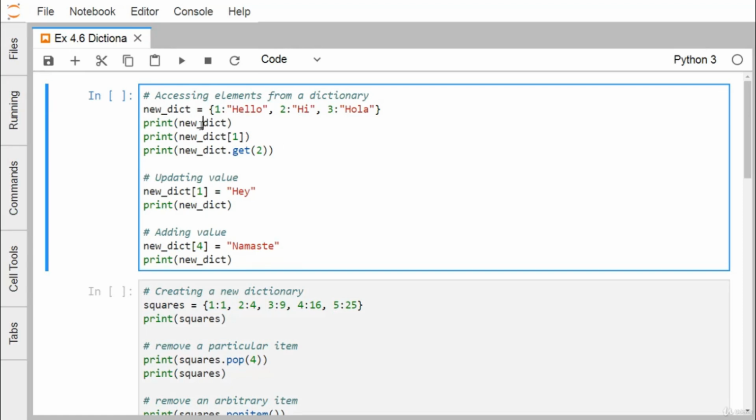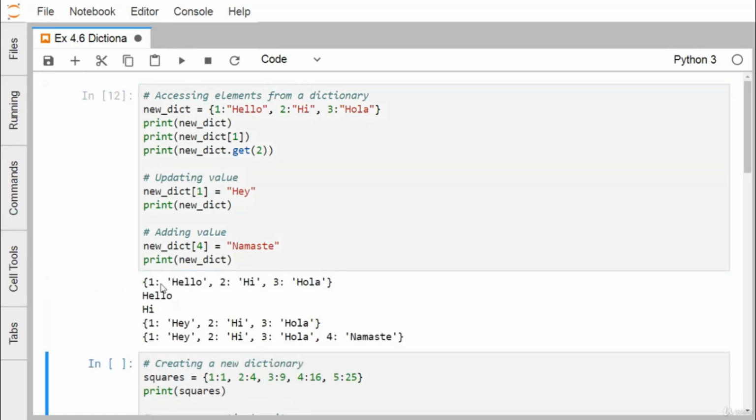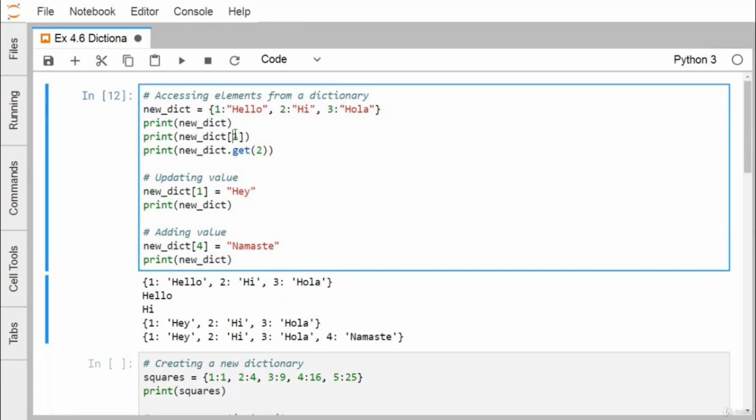So print new_dict. Now let me go for the execution. You can find that we're just printing this particular dictionary, and this outcome has come. Print new_dict[1]. We are giving 1 as the key, so the respective value will be hello, and hello has got printed. If you go for this get, and if you give 2, then 2 is the key here and the value will be hi. So hi has got printed.